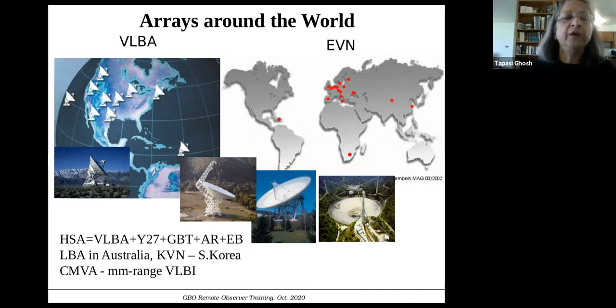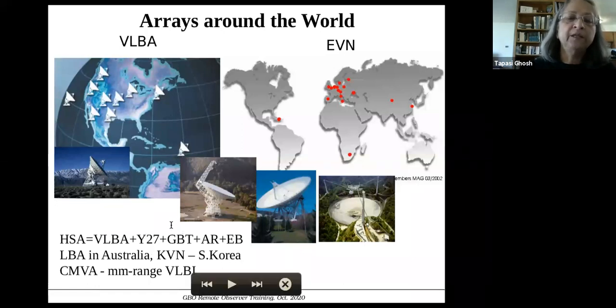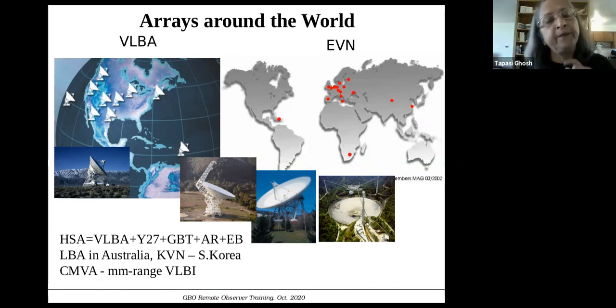To enhance the instantaneous sensitivity, often GBT and phased-up VLA are added to the 10 antennas of VLBA, and the Effelsberg telescope in Germany, which is also a 100-meter telescope, is also added. This is called the high sensitivity array. When might we need it? If we need to observe transient phenomena, which are very short-lived, so you cannot integrate over longer time to enhance your sensitivity. That's one case.